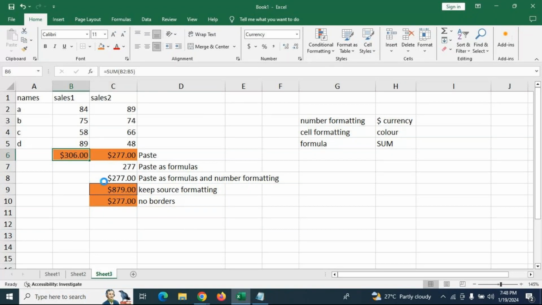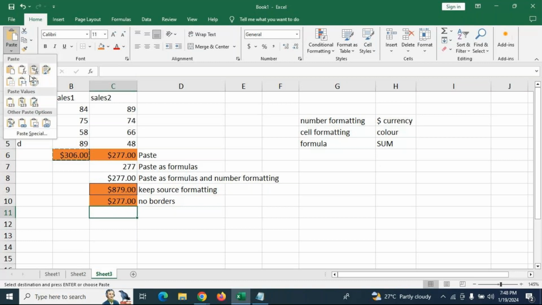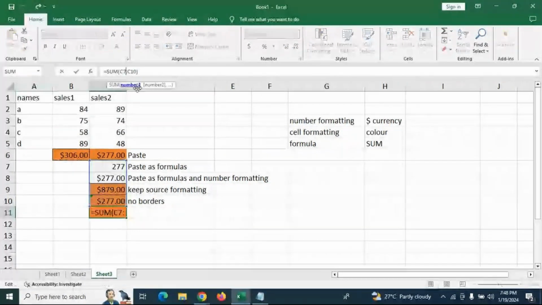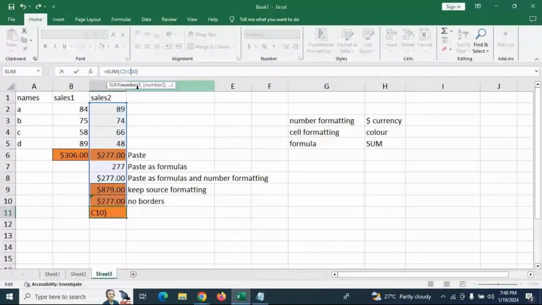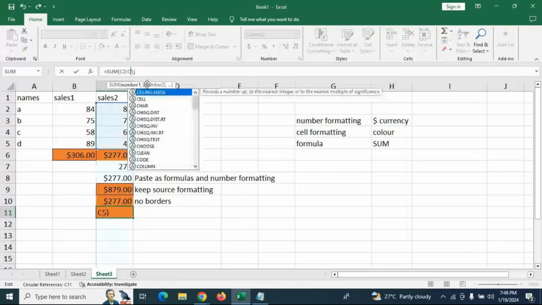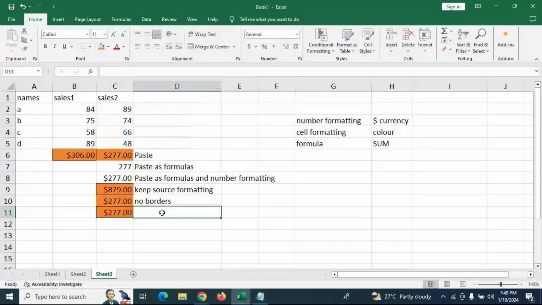Then again I will copy and then I will paste this. So go for the paste, and this is about keep source column width. The same column width will be applied here, like that. So this is about the column width. Column width, borders, everything gets pasted.